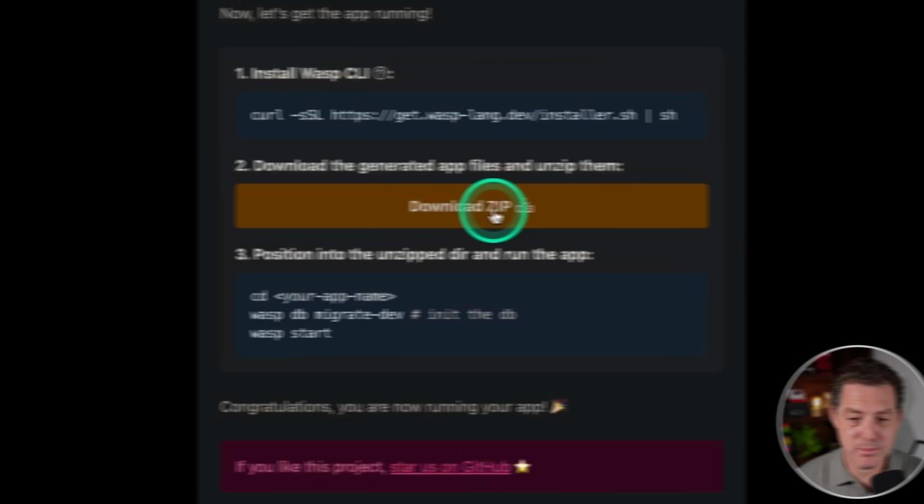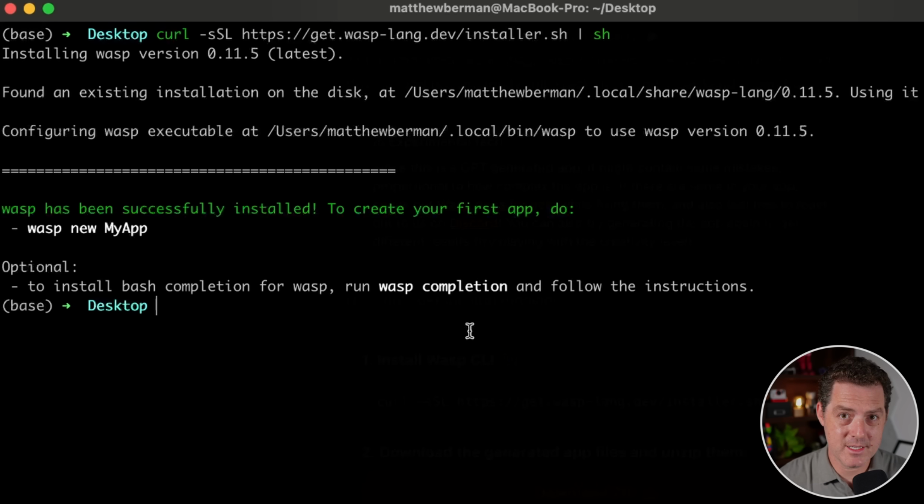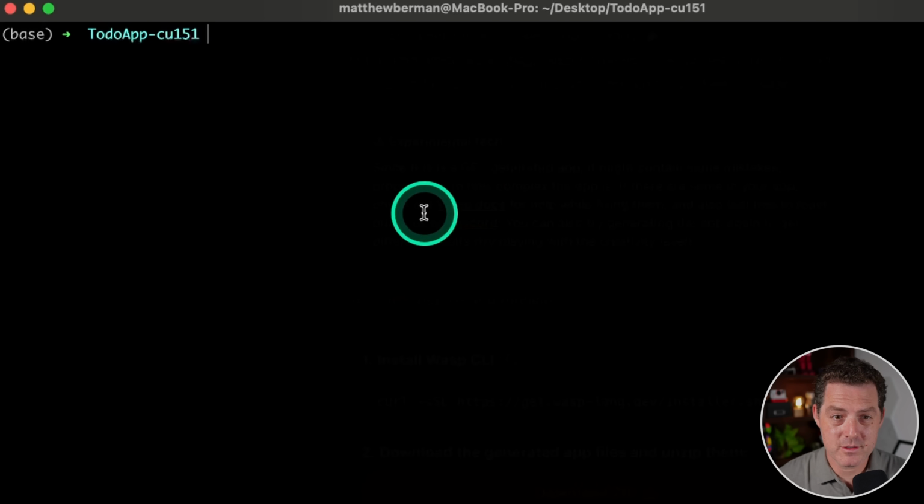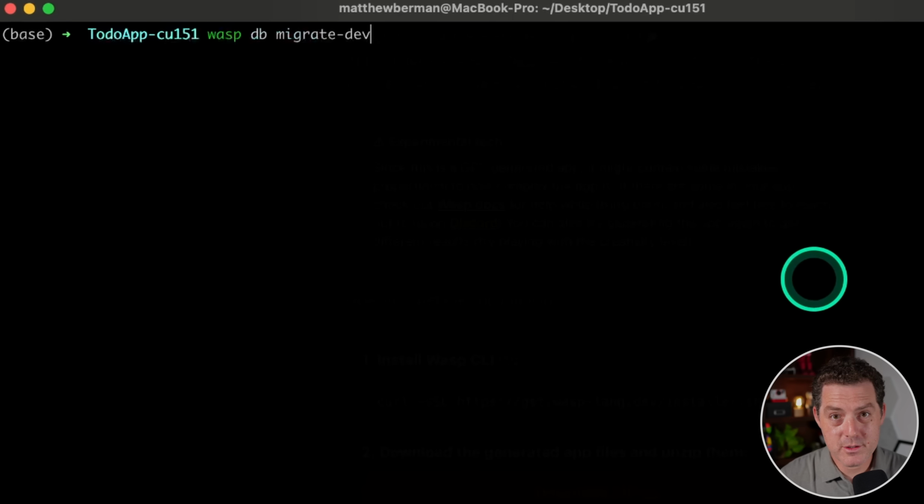So go ahead and click this button. All right, they're finished, and I already extracted it. It's a zip file, so just double click on it. Then I cd into the app folder, so I'm in there now. And then the next thing we're gonna do is create the database.